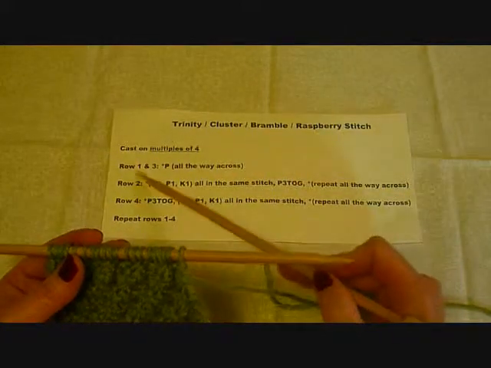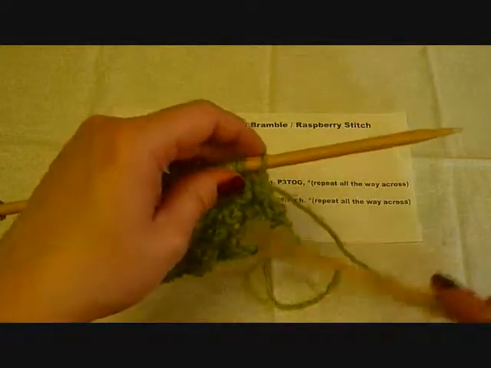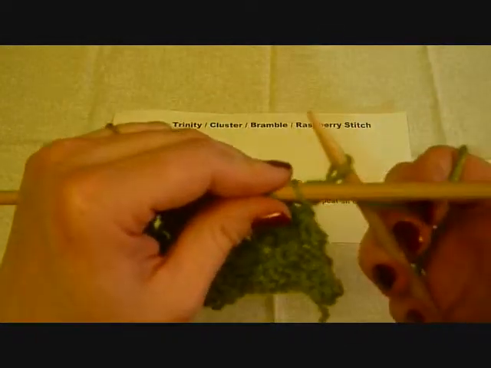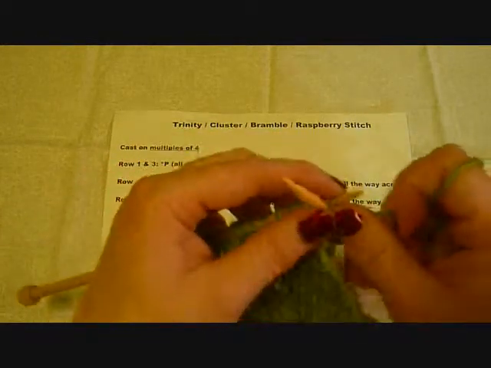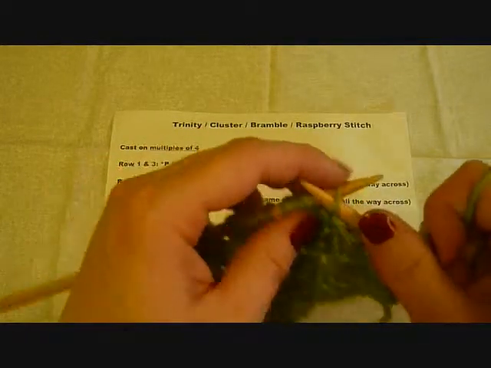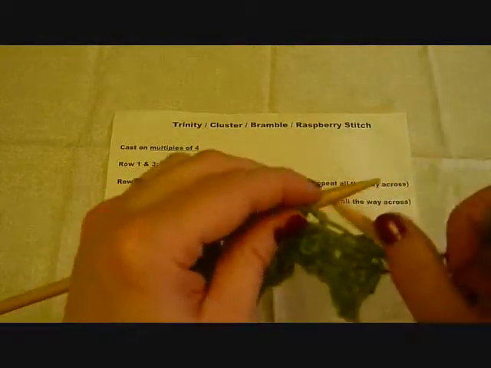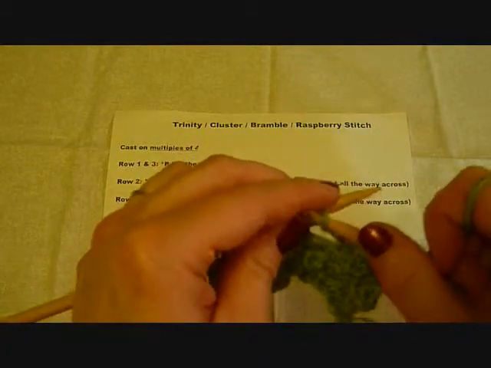So the first row, row number 1, you purl all the way across. Okay, so this is our row number 1, and you just purl all the way across this row. So we'll do that really quickly. Now, multiples of 4, I've cast on 20, which is a multiple of 4. So, first thing you do is purl across that row. Whoops, it would help if I'd actually purl, wouldn't it? And this just sets you up to make that little bauble.